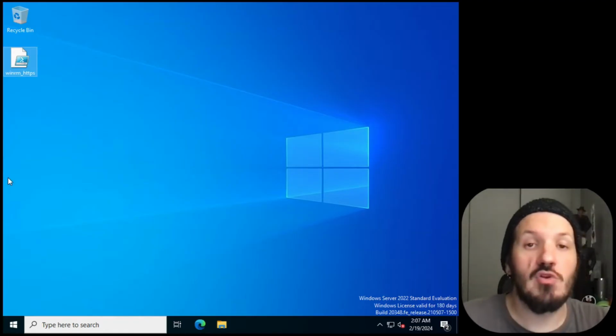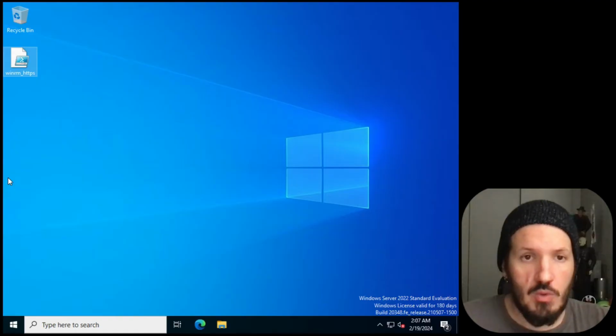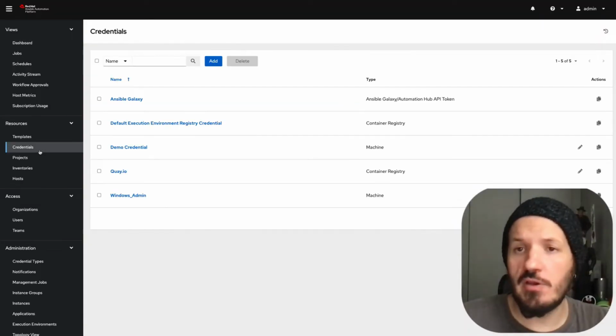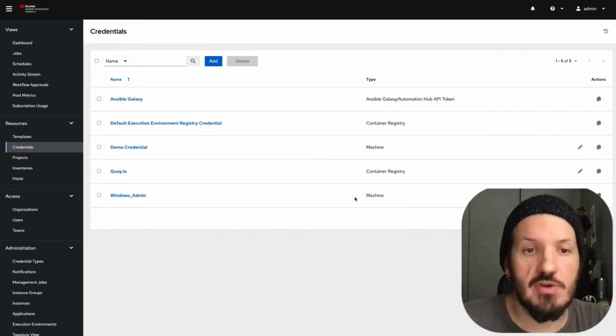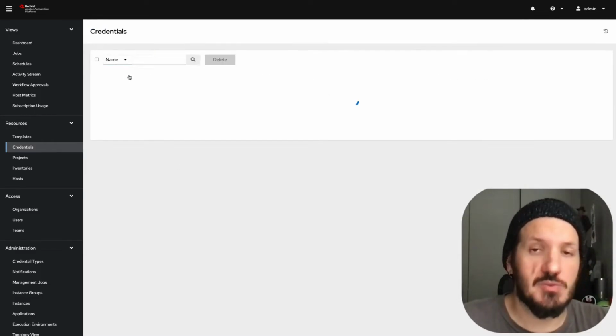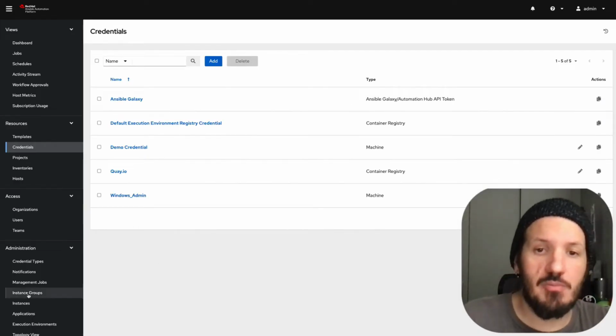Now if we go and we have a look at our automation controller, we're going to dive into this now. So we're going to need credentials. I've already got a credential, right? So I've got a Windows machine credential. This is a local admin account. You can use Active Directory accounts. We just need to create that. But for this example, it's 101, right?